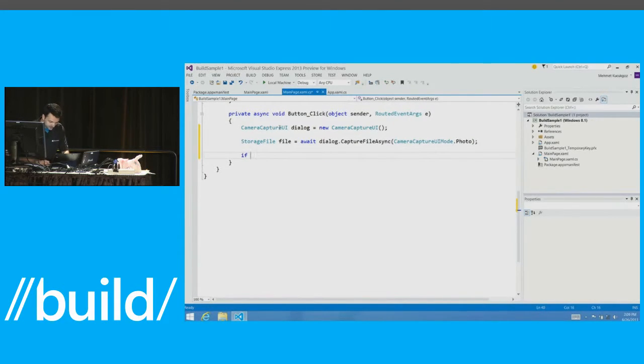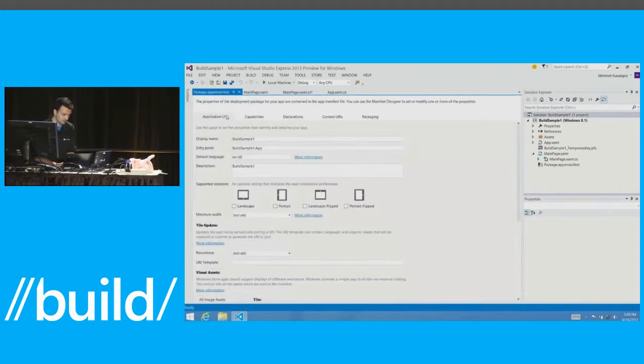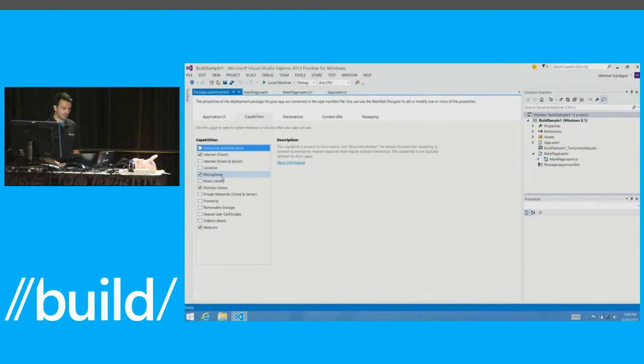And then I will check if this file actually exists. And now all I need to do is assign the file to the image element that I created earlier. For that, I'm going to use a code snippet, which is pretty simple, that creates a bitmap image and then assigns it to the image element. Now, one thing I should not forget to do is to go to the capabilities and define access to microphone and webcam, allow access so that my application can get that.